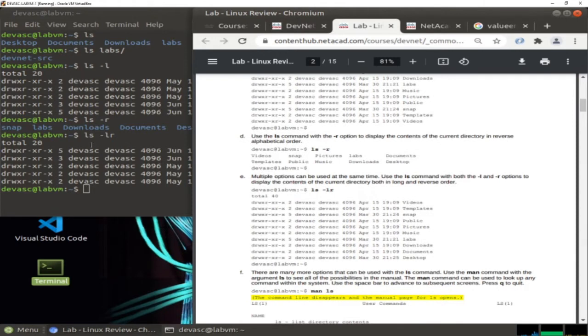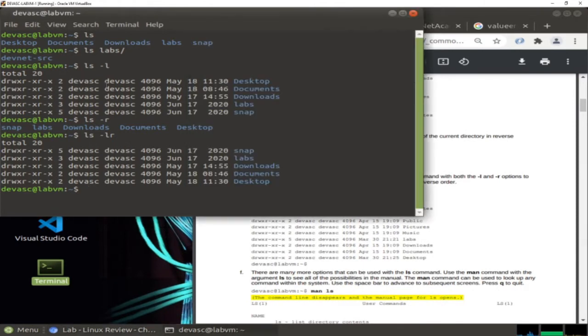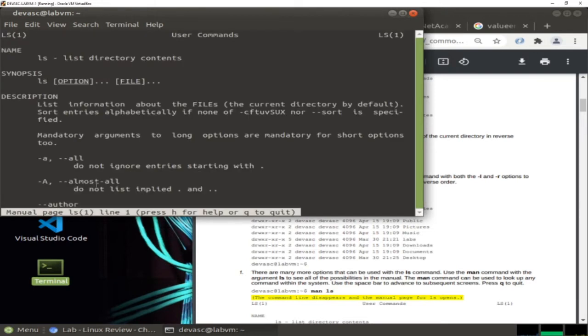Remember, each command in Linux is like a piece of software, and we can reach the manual for each of these commands by using the manual, or man, command. So if we would like to read all the options or more information about any command, we can type man, which is a shortcut for manual, and then the name of the command. Now if I type ls, I will have a manual for the ls command.